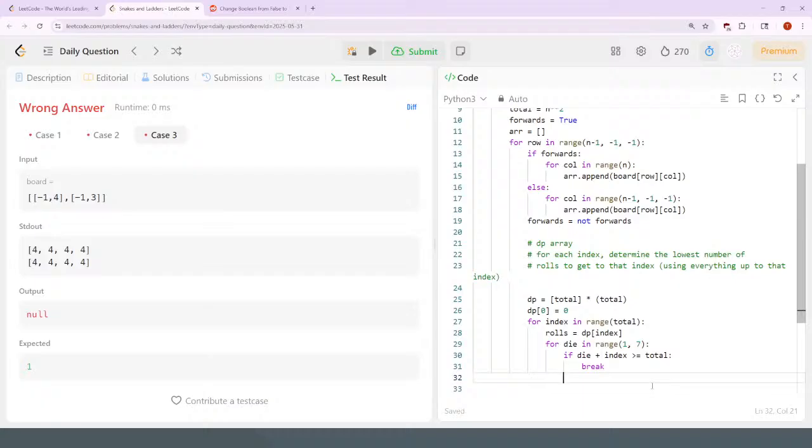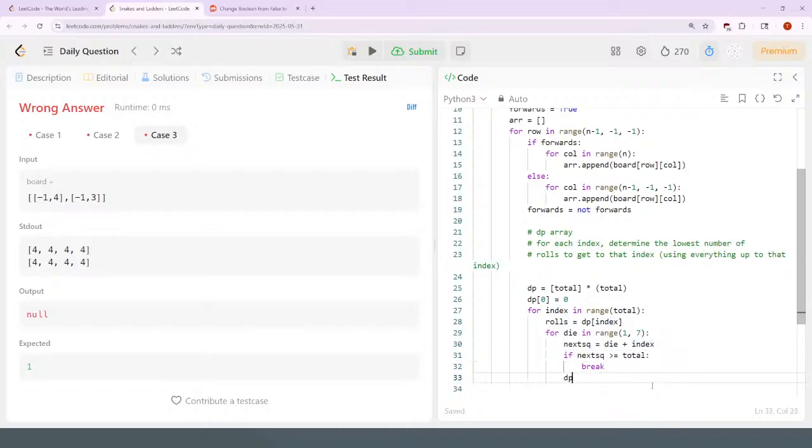Otherwise, let's say that next square is equal to die plus index, and if the next square is greater than or equal to total, then break. Now it could be a snake or a ladder, so you need to determine based on the board what the actual thing is.